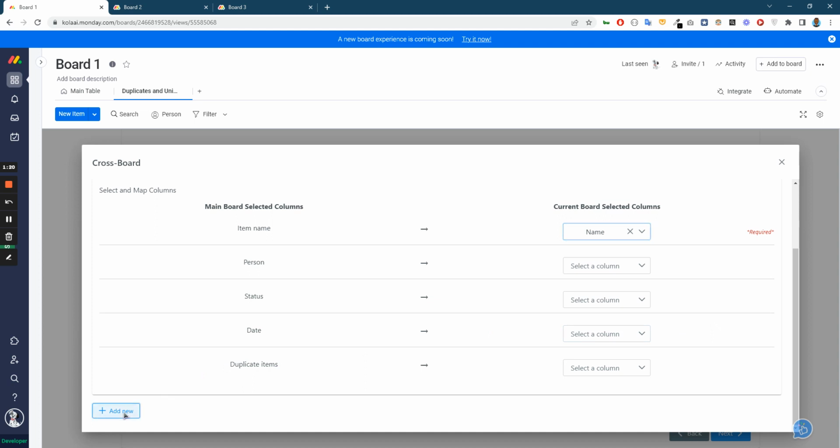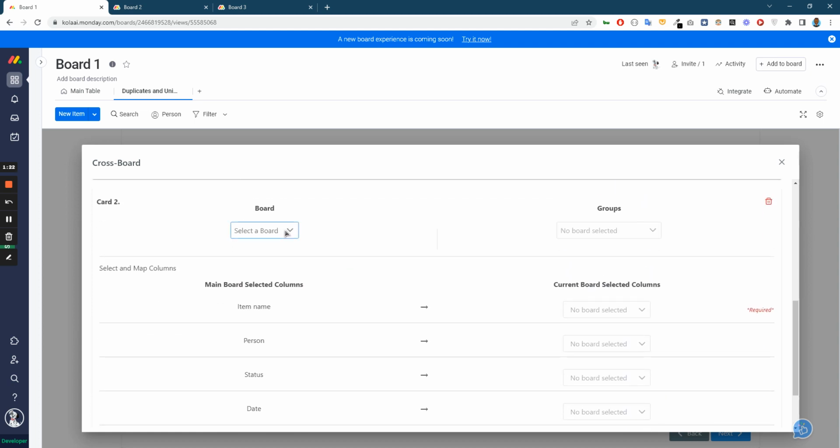And then I also would like to find duplicate item names in board 3. So I select board 3. And you can see that since I've already selected board 2 and 3, they are grayed out, so I cannot select the same board twice. Now let's say for board 3, I would like to find duplicate item names in group 3 and in group 4. So I select both groups, and here also I have to map the required column, and then I map it.